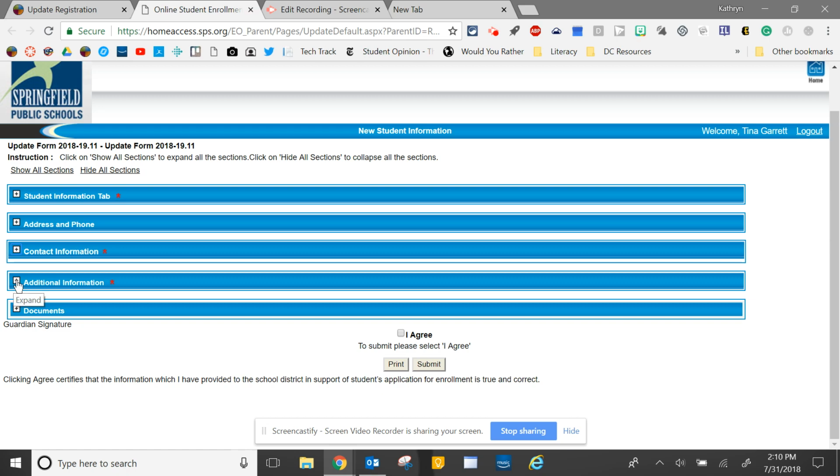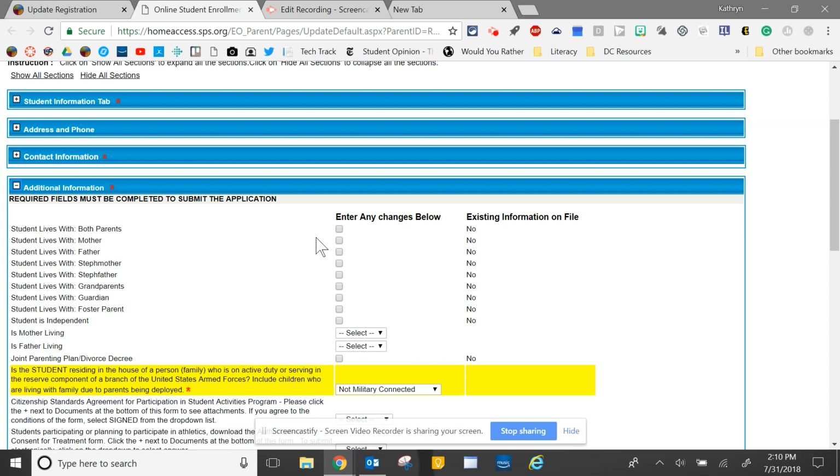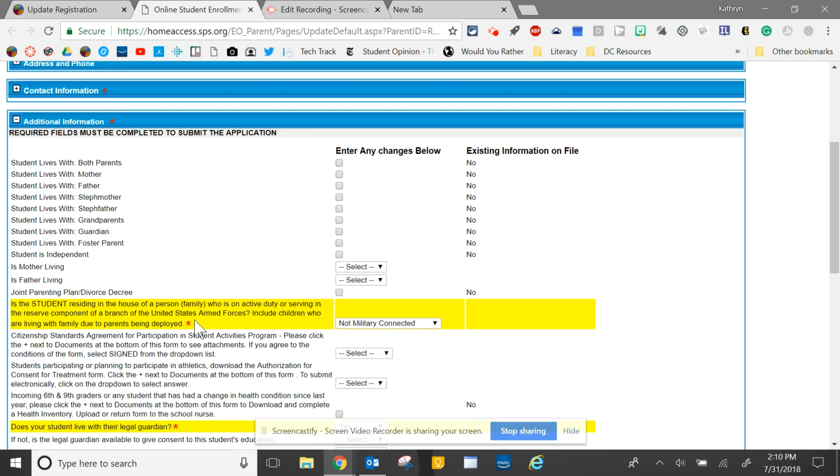The next section is Additional Information. In this section, you will see 2 columns. On the right, you will see whether or not the information is already on file. The column on the left is where you may make changes. Be sure to read and complete anything with a red asterisk, otherwise you will not be able to save the form.